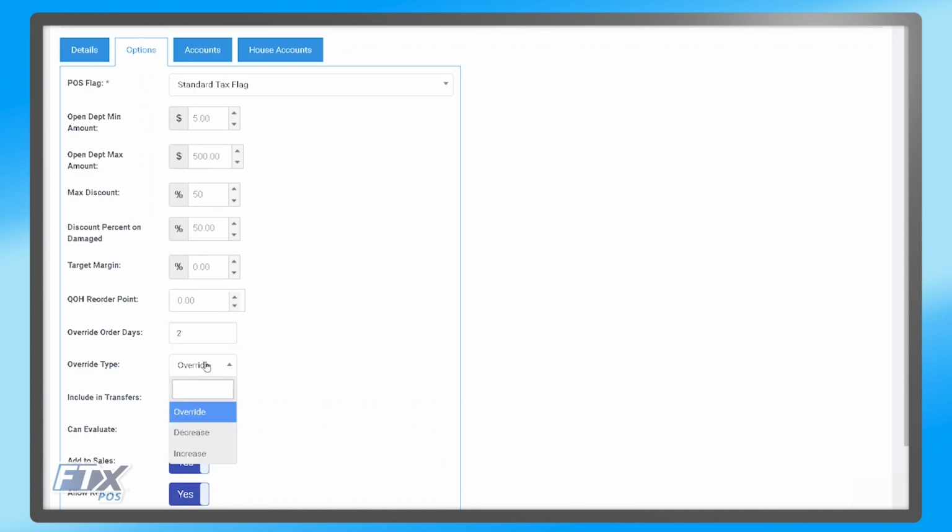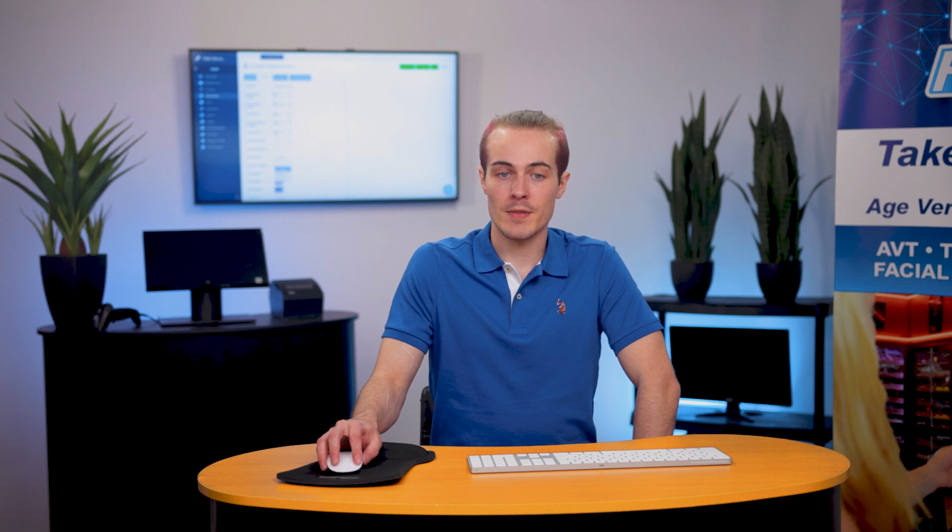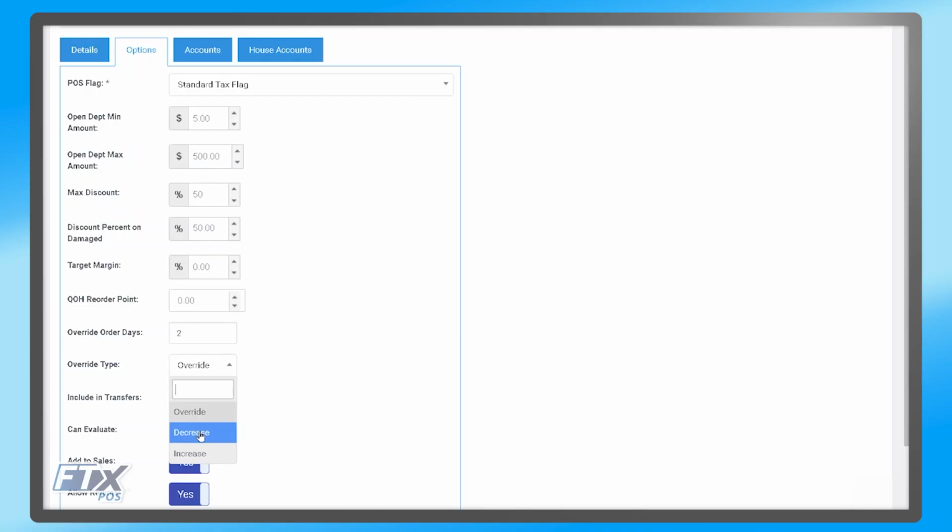Next is override type. This dropdown actually utilizes the override order days right above and decides to either override the current reorder for this department that you are generating, either decrease the order days that you are looking at, or increase based upon the reorder that you are generating.